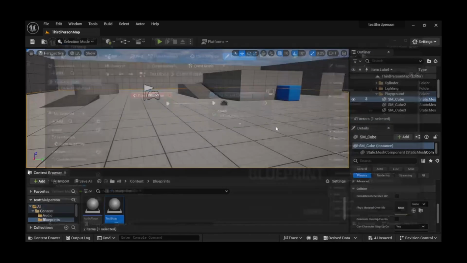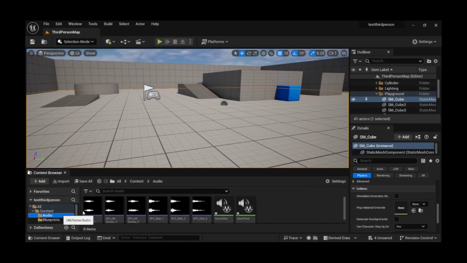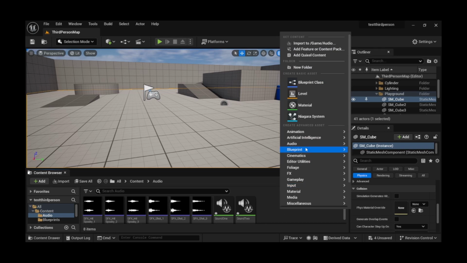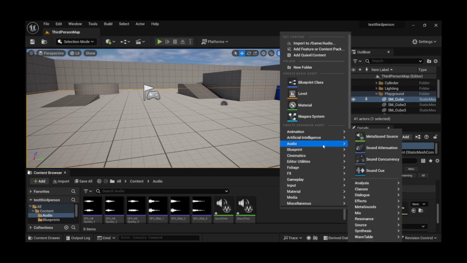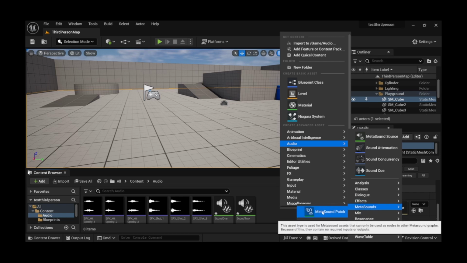So what we are going to do is go into this audio folder that I know everybody created. We're going to right click, go to audio, and do a Metasound source. Now there's two different versions of these. There's Metasound source, and there's Metasound patch. Metasound source actually creates the sound.